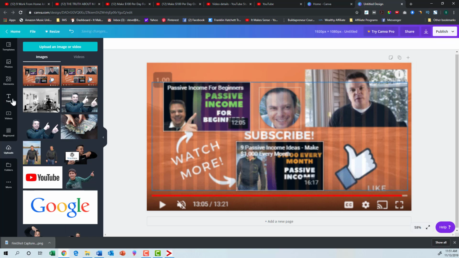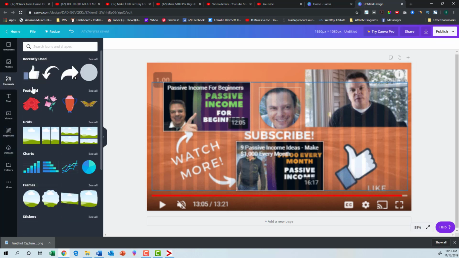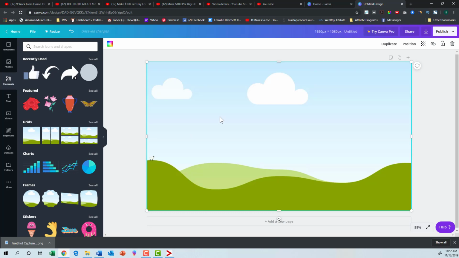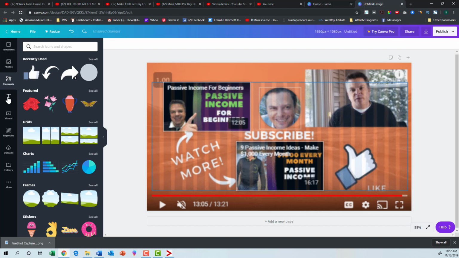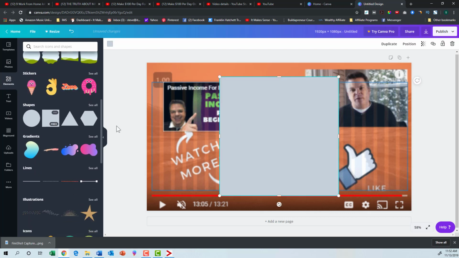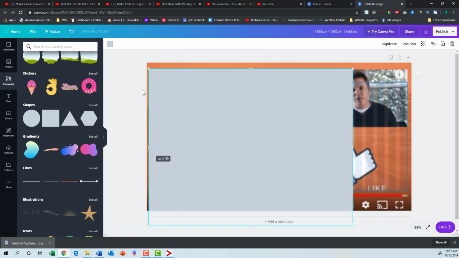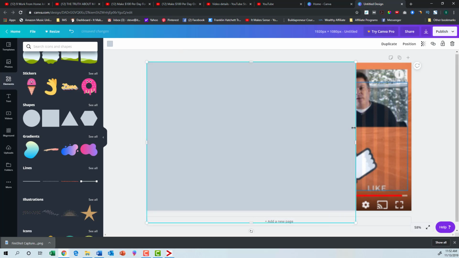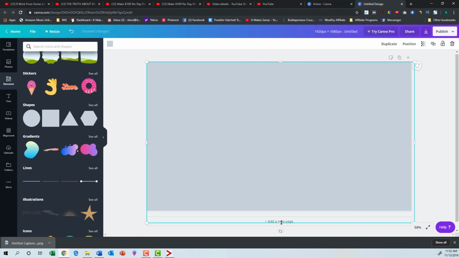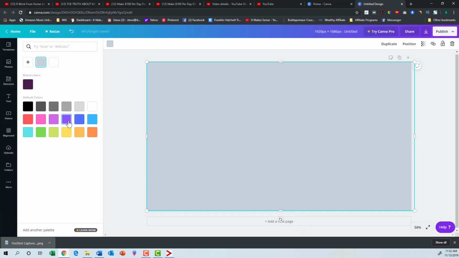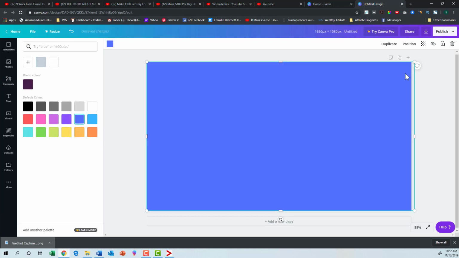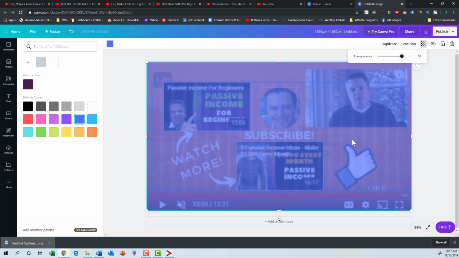Now I'm going to grab a rectangle and put it over top of this. Let's go to Elements, Shapes, and stretch this so it covers this. Let's say I want this to be blue. Now I want this to be a little transparent so I can see my template in the back.